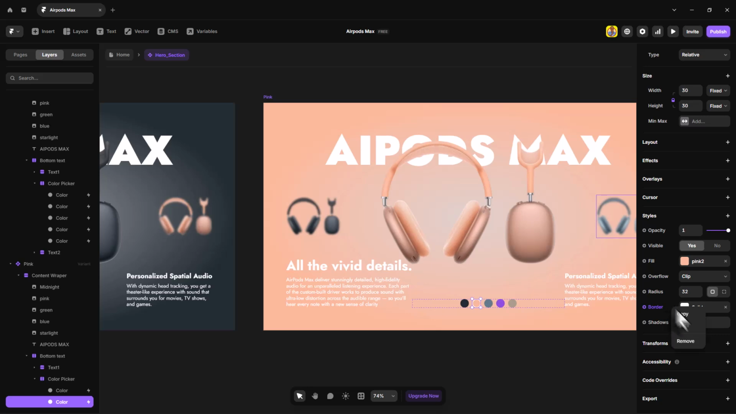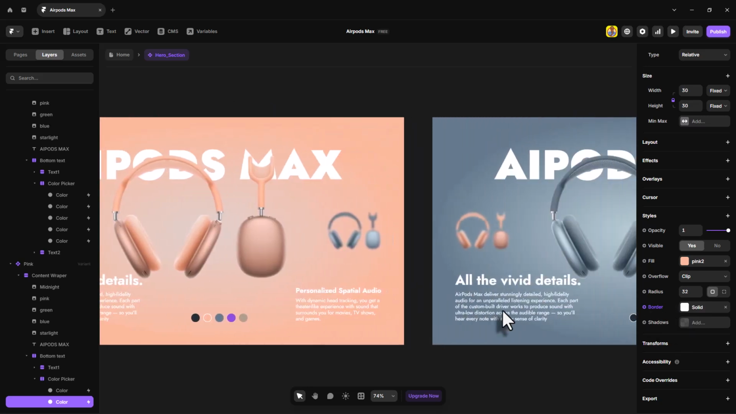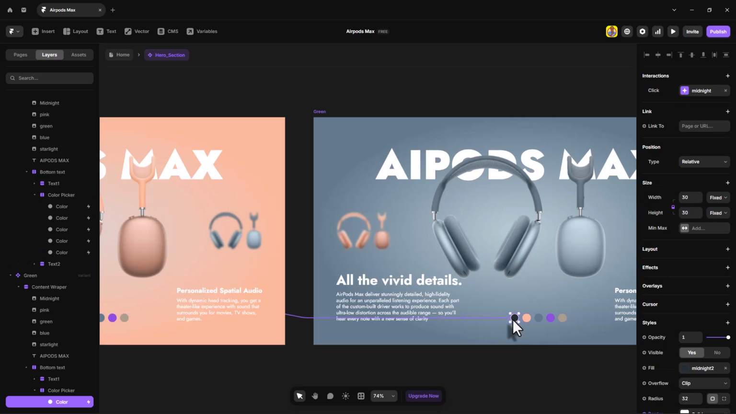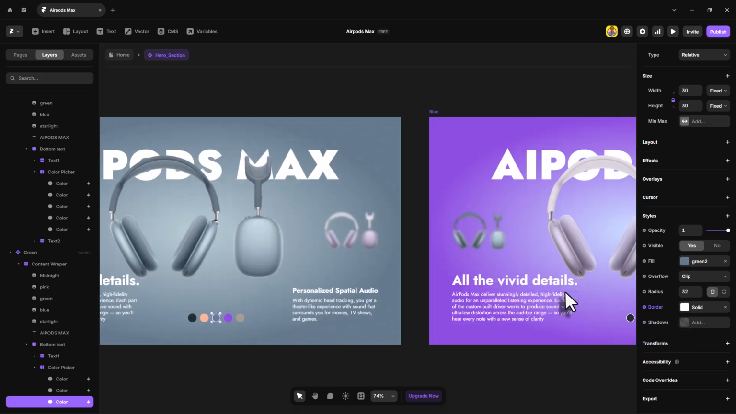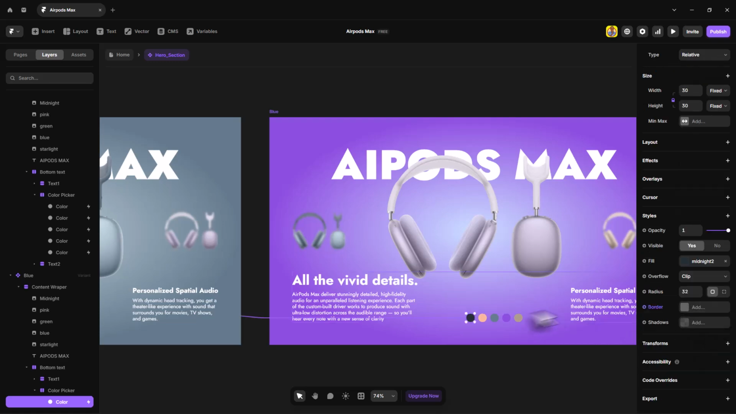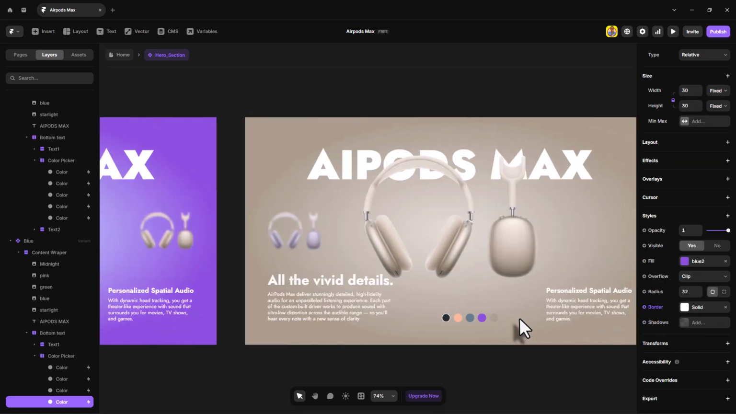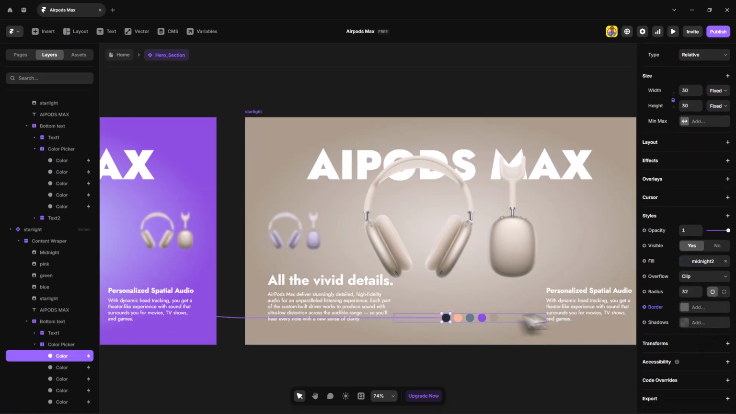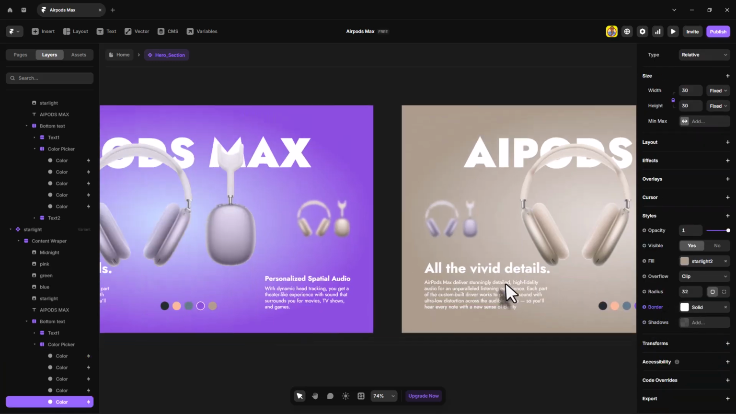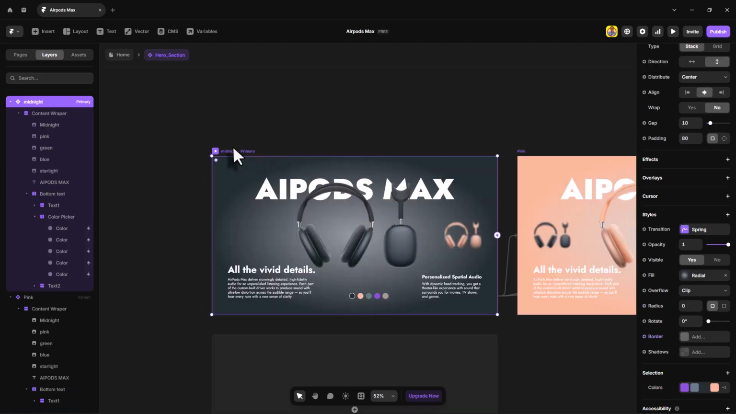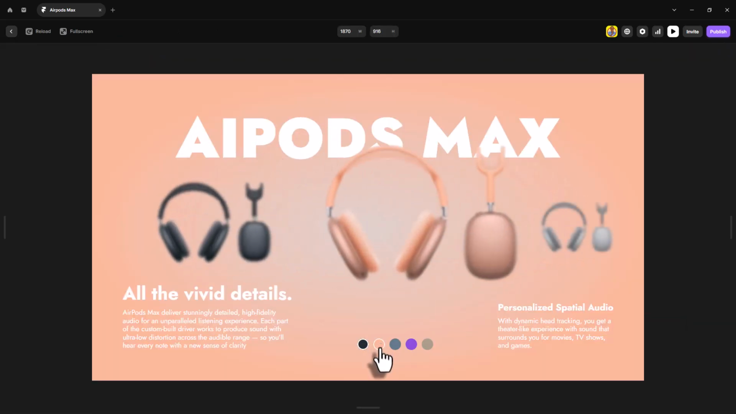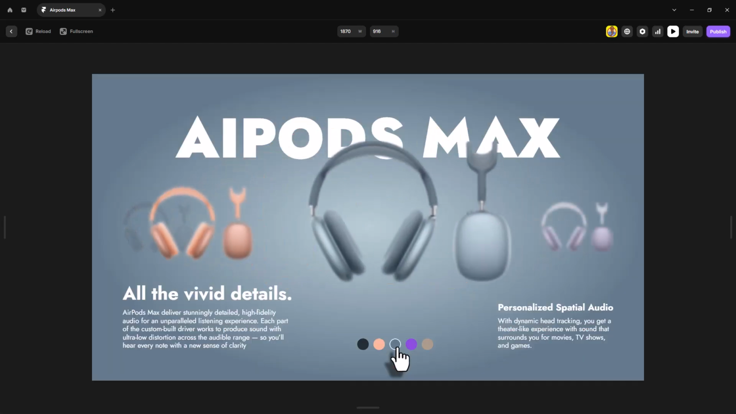We can copy the border settings by right-clicking and then copy. Now we will just paste the setting onto the other color pickers. No need to adjust each. Now, when we preview, we have the selection on each color picker.